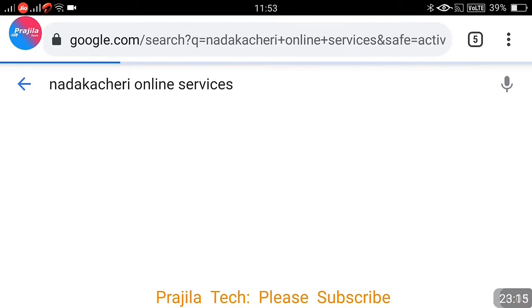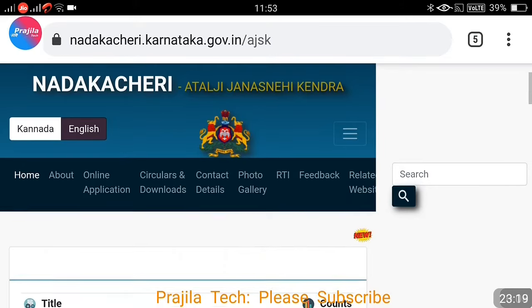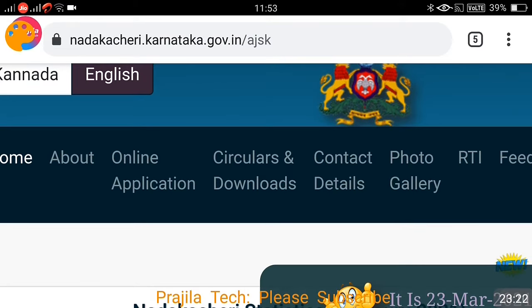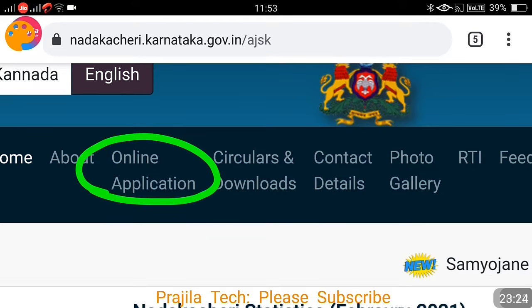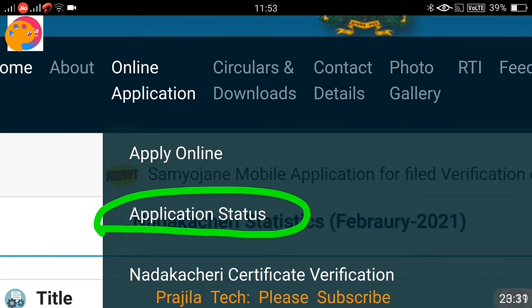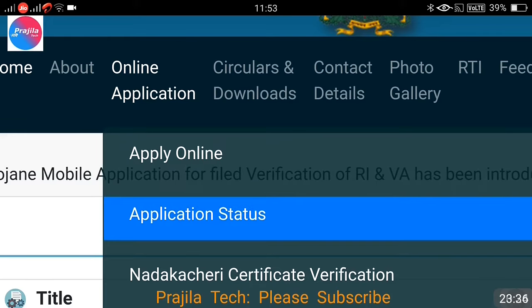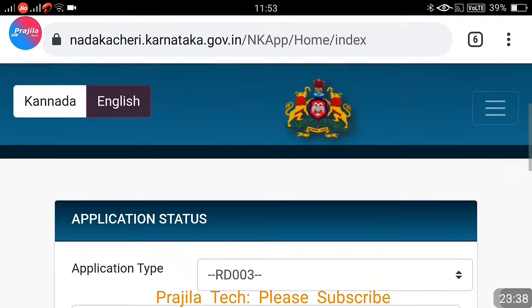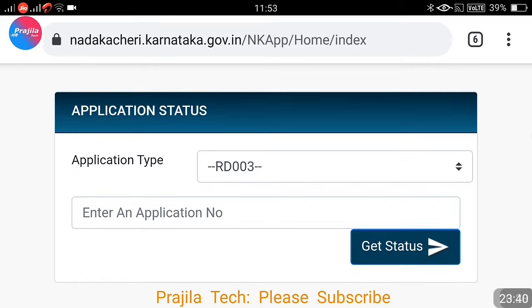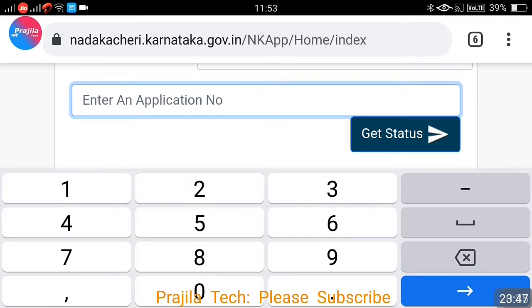Now let us see how to check the status daily. You can check daily also. You will not get any SMS. Again you come to the Nadakacheri Karnataka government site and click on online application. I am checking this after 1 day, the next day of my application. I come under application status here, and after clicking on application status, I am giving the application number. This is what I told you, take a screenshot or write it down. You will not get an SMS, I repeat, because without that you can't proceed.